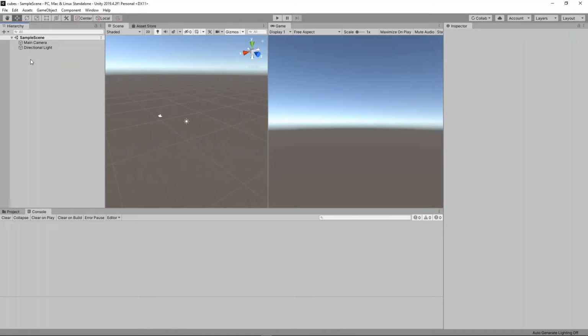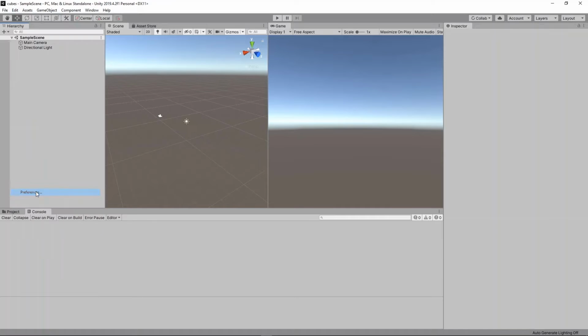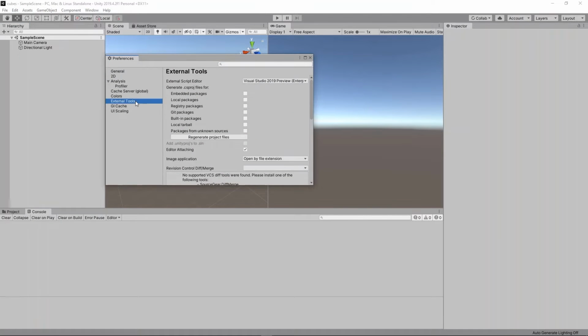So this is what Unity looks like once the project is all loaded. The first thing we want to do is to check that we're using the right editor for scripts. You can go to Edit on top, go to Preferences, and choose Visual Studio from the menu here.